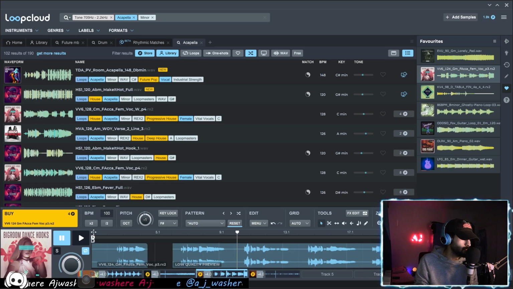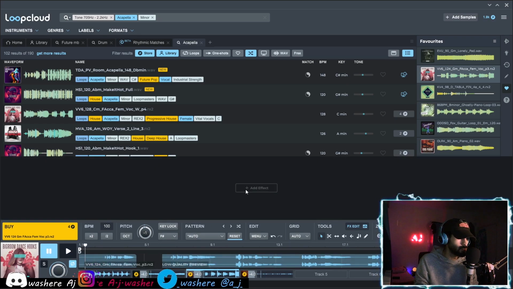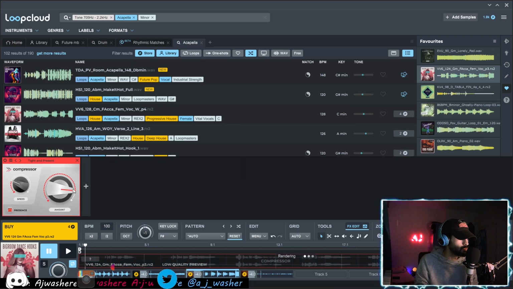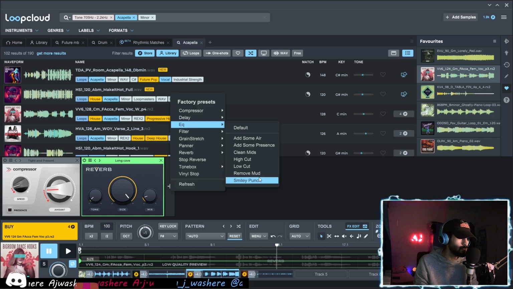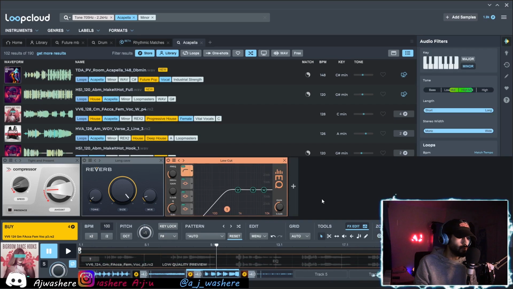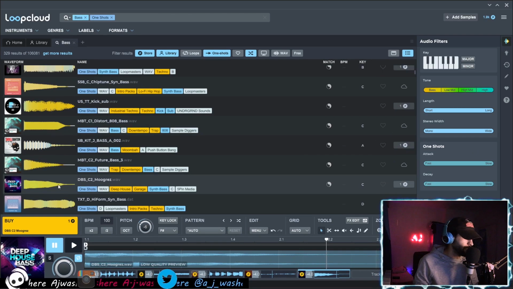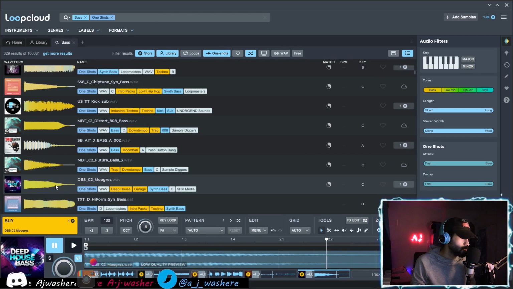And I'm gonna add some filters to it. They added some amazing EQs and compressors. Let me add a tight and present compressor, some reverb, a little bit, not too much. I want it to be as dry as possible to keep it in the back. EQs are amazing, just a low cut. Right now I need some bass. I found this one-shot bass and it's crazy.